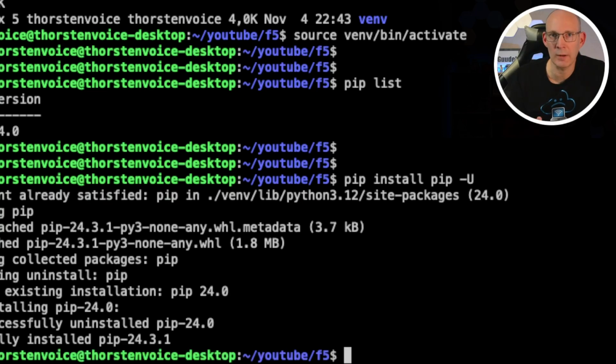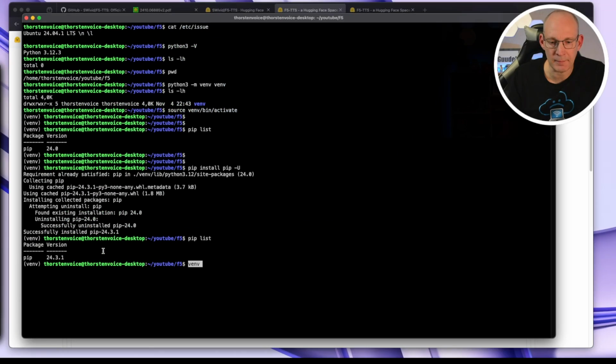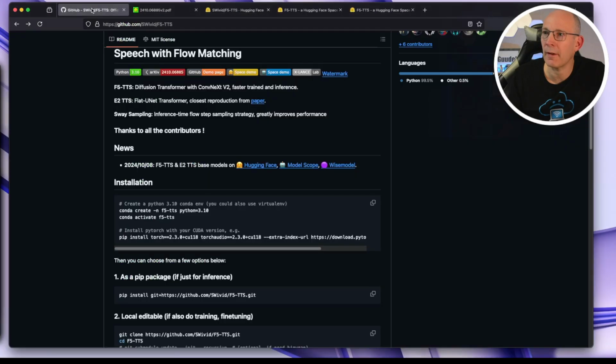-U to bring the Python package management, so pip, to the newest version. So let's see it again, pip list, and we now have Python package management pip in version 24.3.1. So let's go back to the README of F5 and see how we can do this installation.